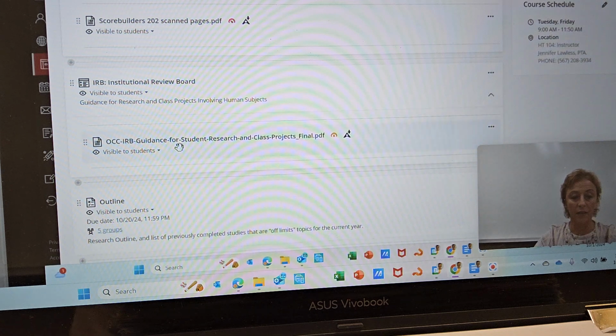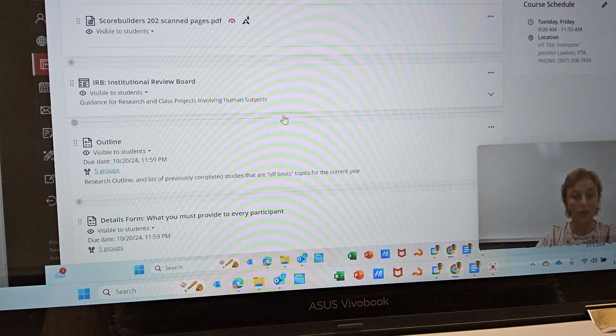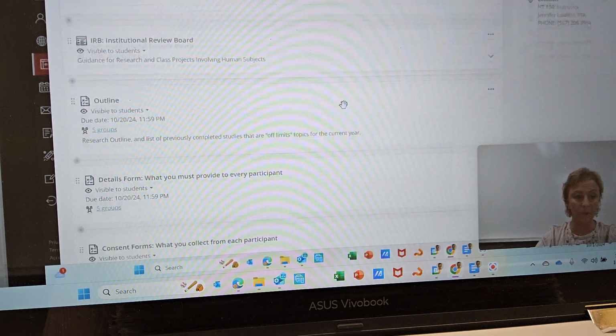IRB, this is just the forms that we will need to look at and make sure that your research studies are going to be in compliance with all of those standards.